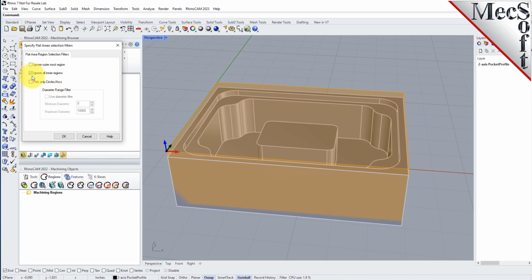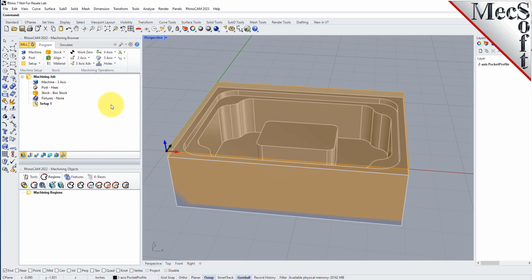When checked, only the outer region of a selected flat area will be defined by the region. Now pick OK to continue. Now pick the Select Flat Areas icon. We will pick the top face of the part and then right-click or press Enter. This creates a flat area region around the top outside edge of the part.